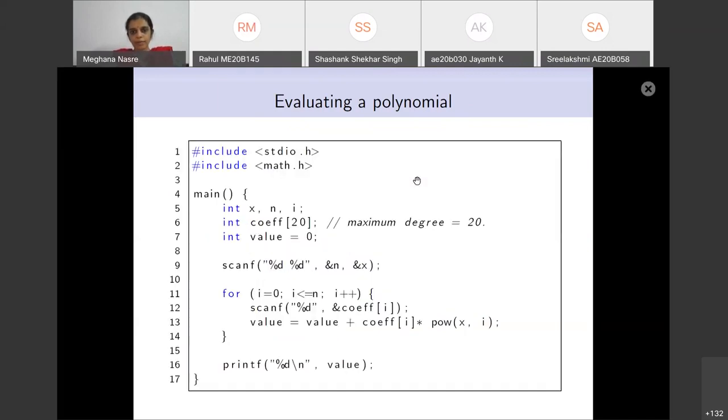Is the program clear? Is there any error or anything that is mistaken, or anything that is not clear? Should the loop run from 0 to n? Should it run from 0 to less than n? Any errors here? Okay, so I assume that this program looks correct to everybody.